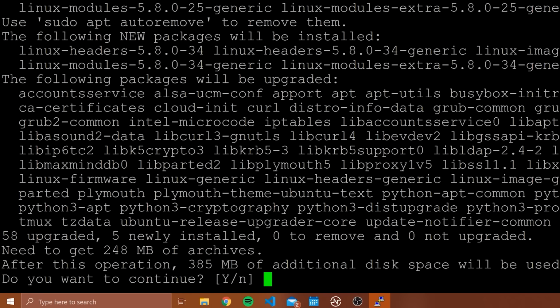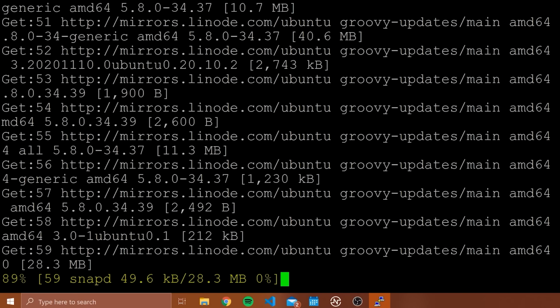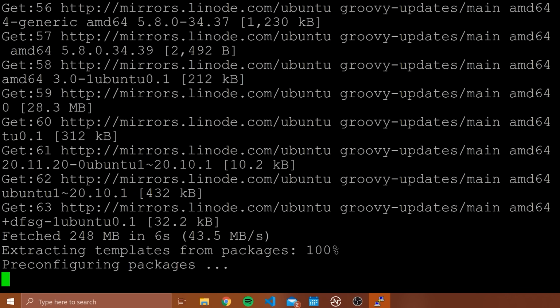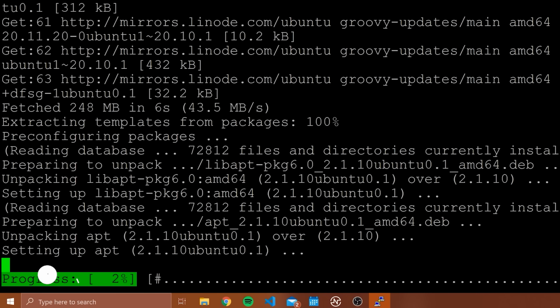If you're prompted with something that says, do you want to use this much extra space? Just go ahead and type yes. It may prompt you that multiple times. After you type yes, press enter, and then you should be good to go. So anyways, now that our server is updated and upgraded, we are ready to continue with this series.